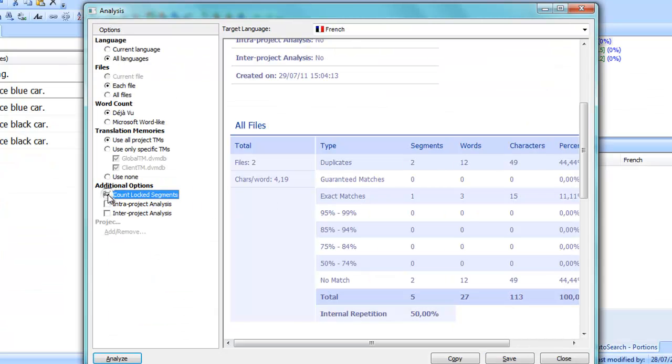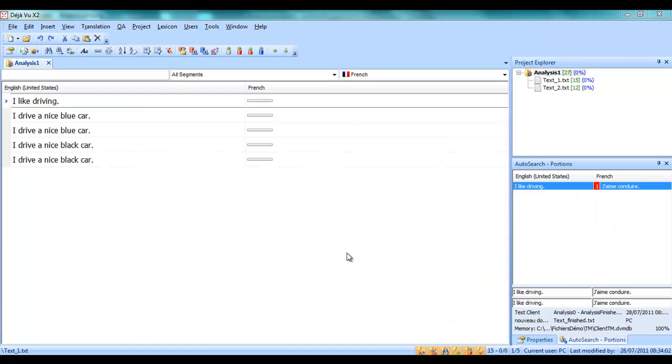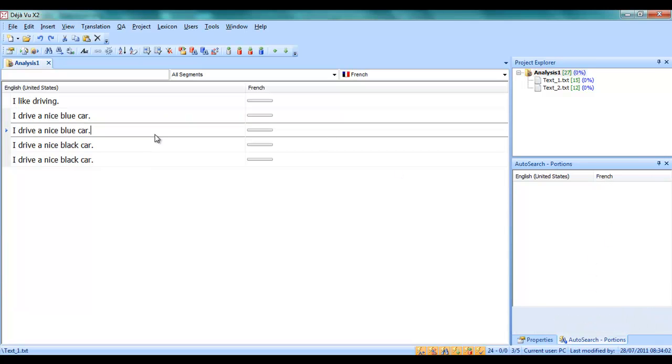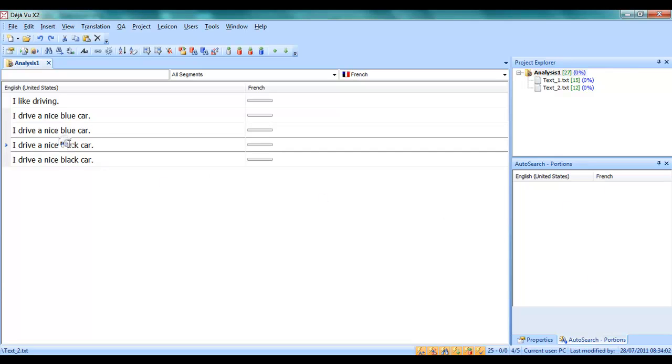Additional options. In your analysis, you can decide to include locked segments. Intra-project analysis. When you select this option, Déjà Vu will reconsider some of the no matches. Back to the project. The project is composed of 5 sentences. The first one, as you can see, has already been translated in the past and is a 100% match of 3 words. Then I have the sentence, "I drive a nice blue car," that has never been translated, but appears twice in my document, and the same sentence with black instead of blue.